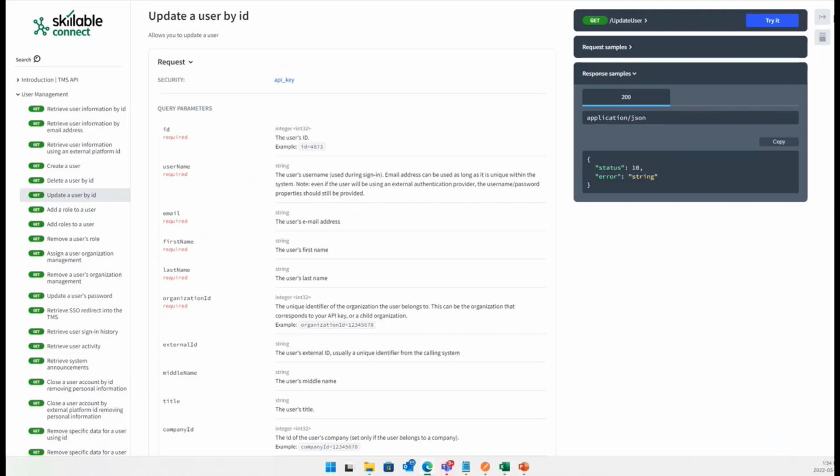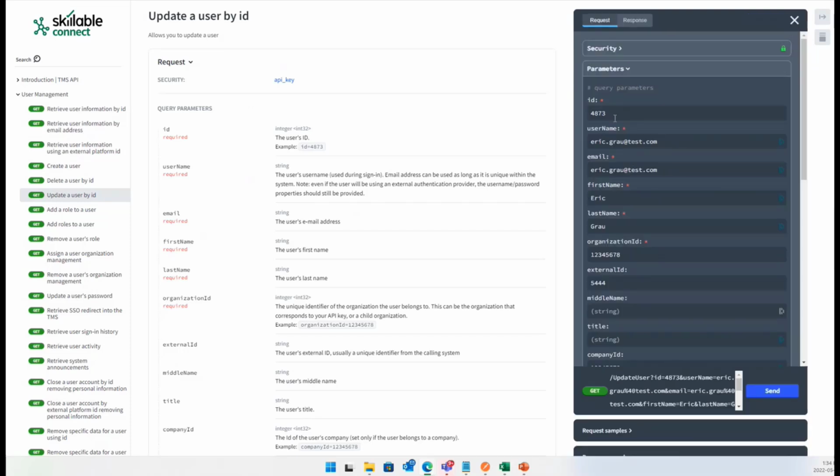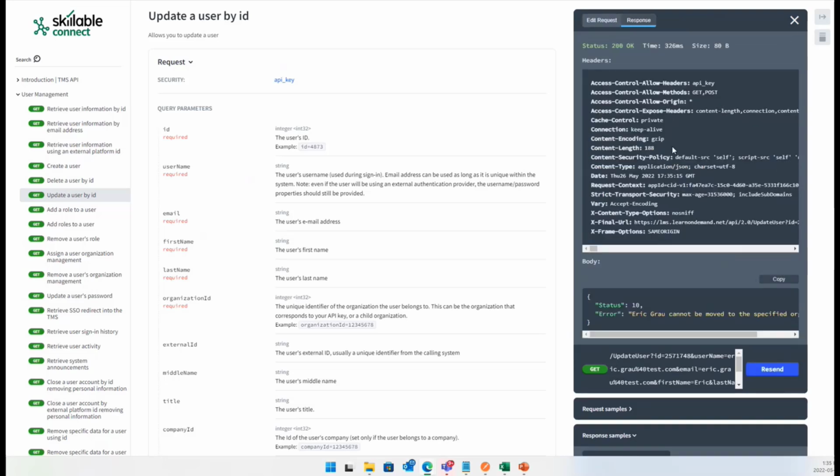So it's very straightforward. I can go back into the try it function again, and I can paste in the ID, username, all the required fields are here, and I'm just going to update the particular external ID to my known set. So all I'm doing is updating the individual user.